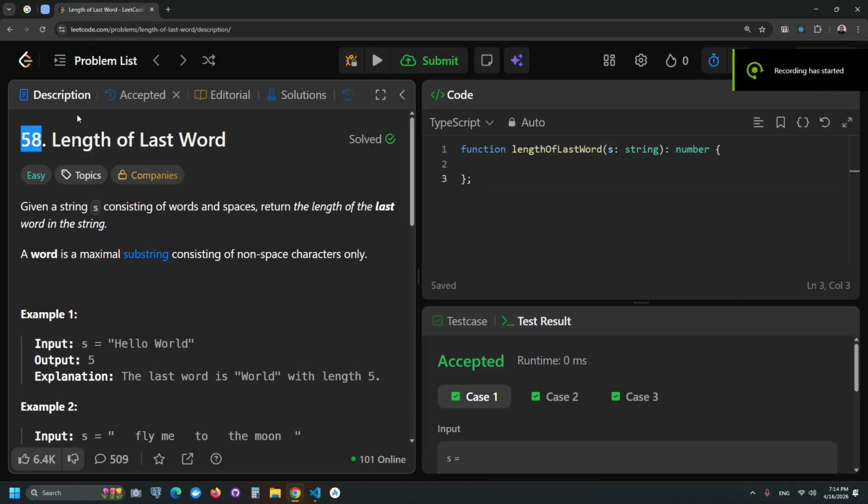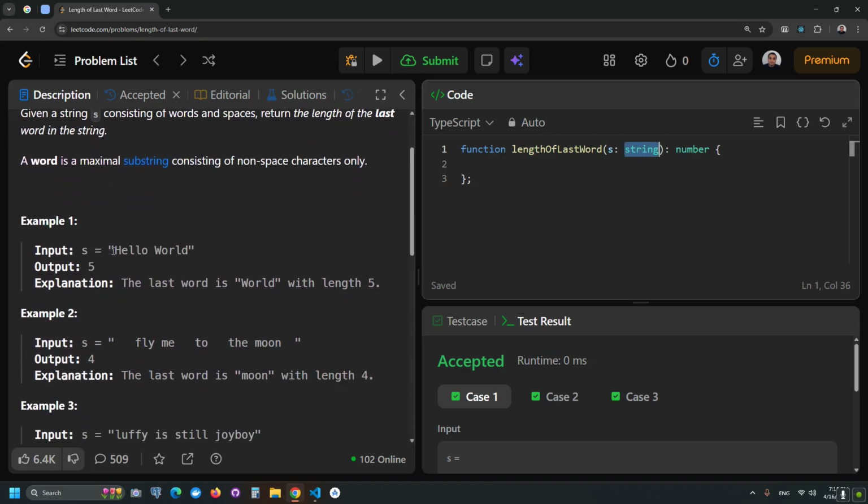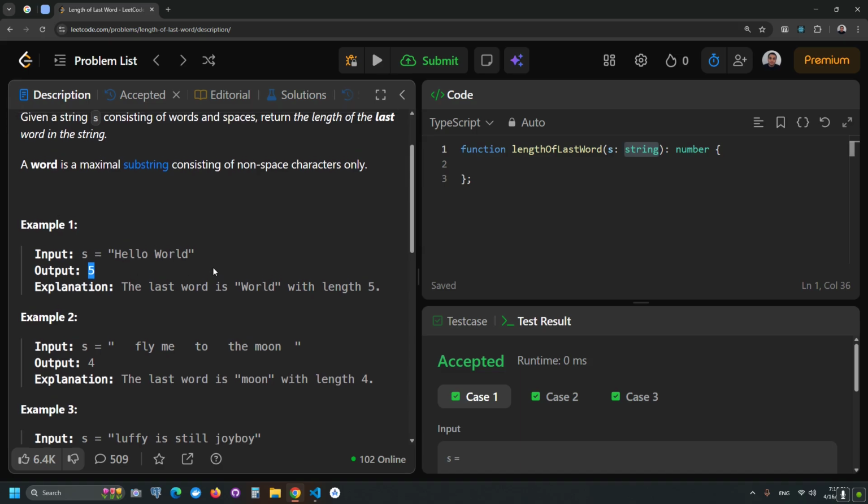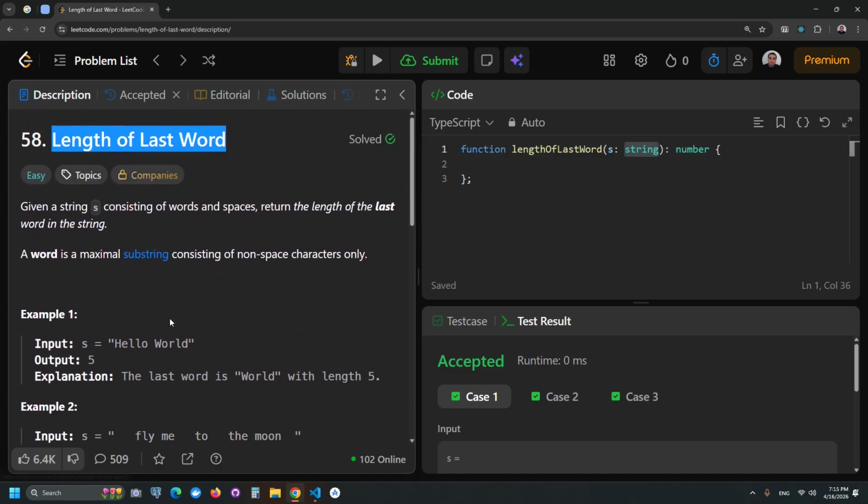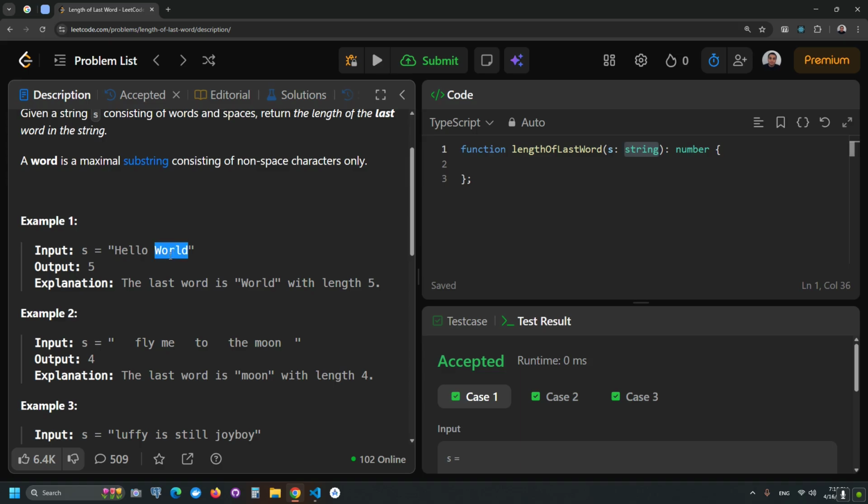In today's video we're gonna solve a LeetCode problem. It's called Length of the Last Word, number 58. Basically we will get a string as the input, and we should return a number. For "Hello world", return the number 5. So what is number 5? Surprise, surprise, it is the length of the last word. World is the last word here.